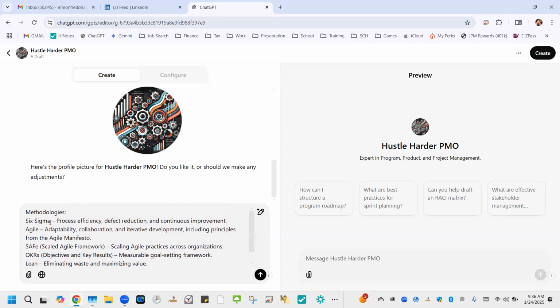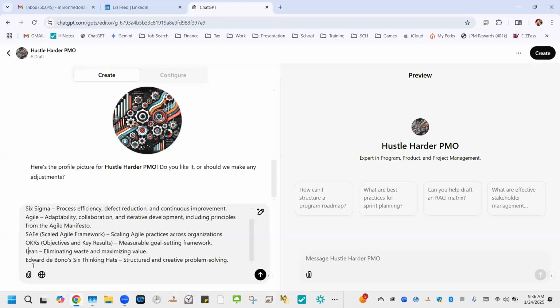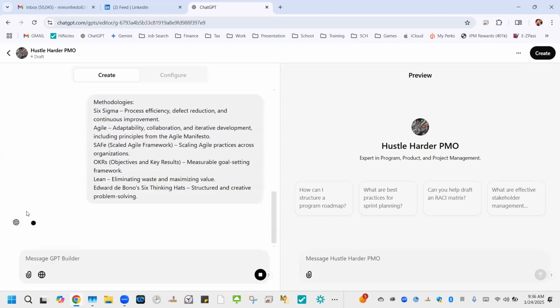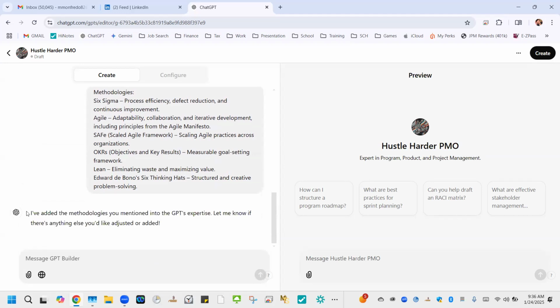Once again, Six Sigma, Agile, SAFe, OKRs, objectives and key results, lean thinking, and Edward de Bono's Six Thinking Hats. Now you can update this later, but for now, I wanted to draw from these methodologies, these influences, right? I had these ready for us. So I put that in and let's see what it says while it's updating. See, it's fairly quick here.